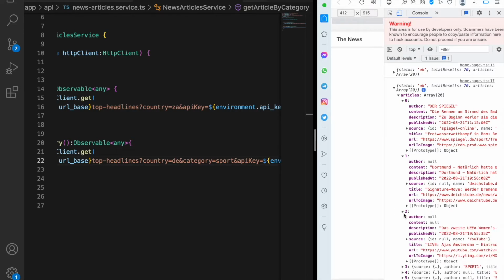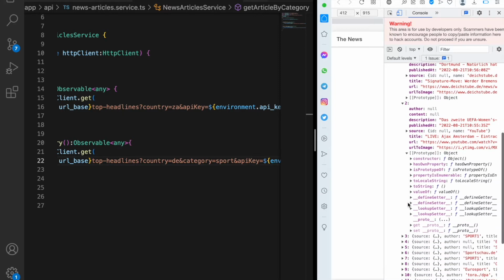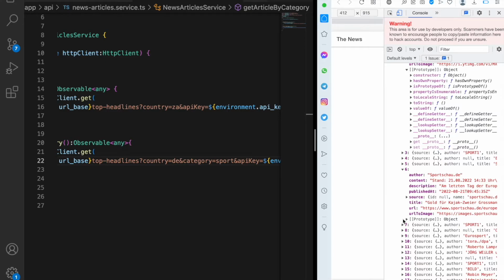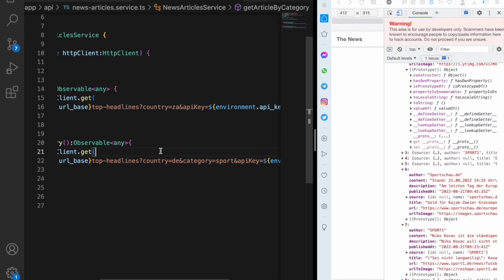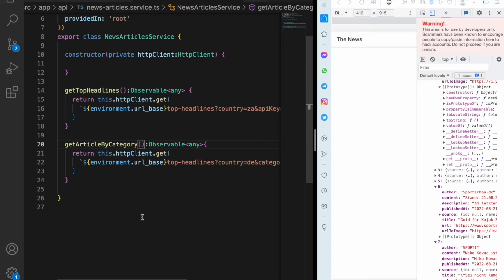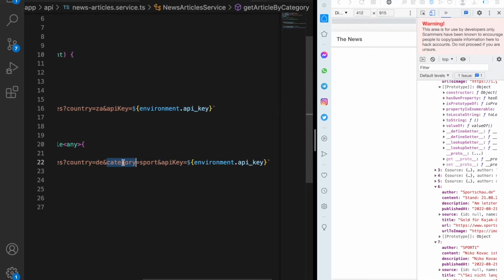And now you want this to be specific. The user should select which category they want to have at this point. So here I'm going to pass in category. I'm just going to change the category here to the category that the user will be placing.